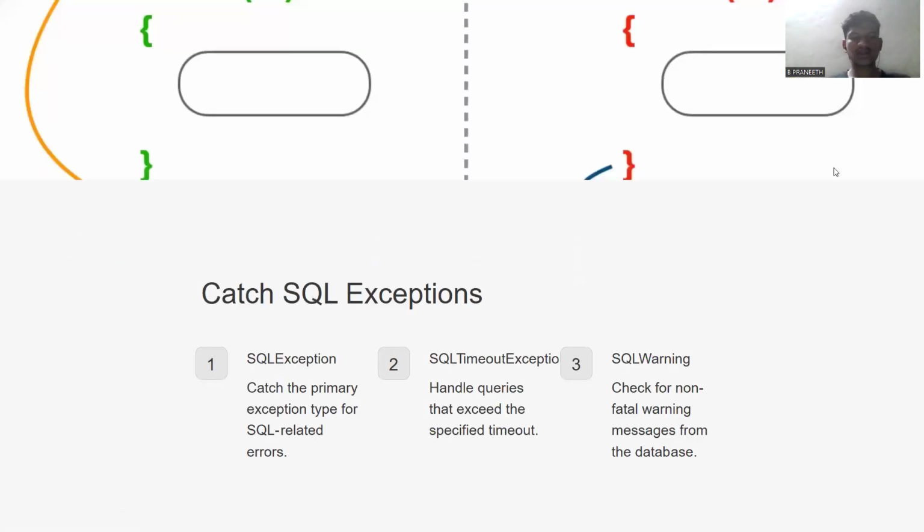Now let us discuss how to catch SQL exceptions. Number one: SQLException, SQLTimeoutException, and SQLWarning. SQLException: catch the primary exception type for SQL-related errors, called SQLException. SQLTimeoutException: handle queries that exceed the specified timeout. And SQLWarning: check for non-fatal warning messages from the database.